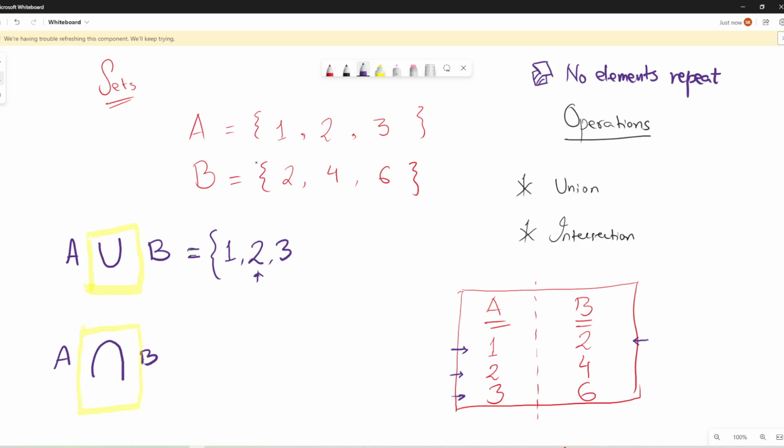So we do not require to rewrite the element 2, and we are not allowed to write down the element 2 again, because it would result in repetition, and no elements repeat in a set, we know that, correct? So we are not going to write this element 2.